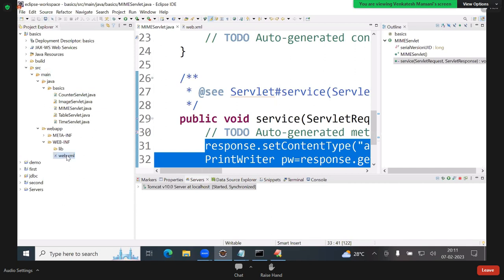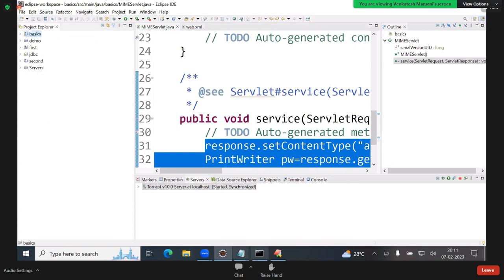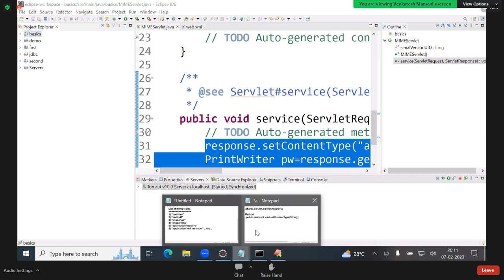Now, without an XML file also, there is one more concept, annotations. Next heading, annotations.